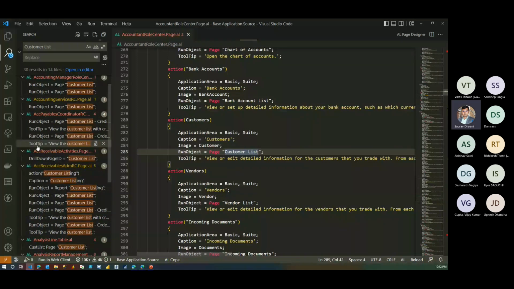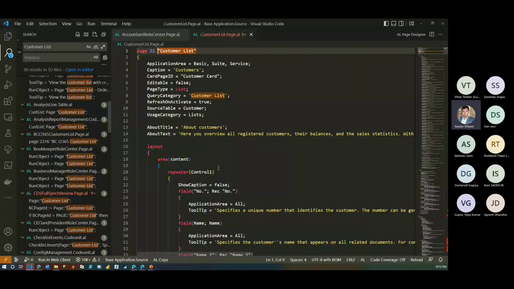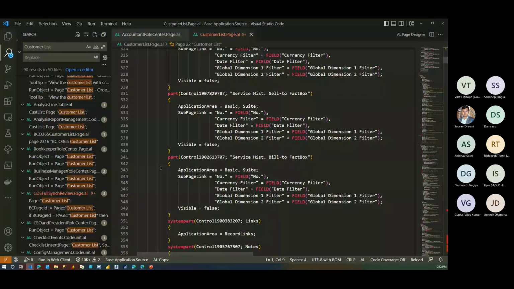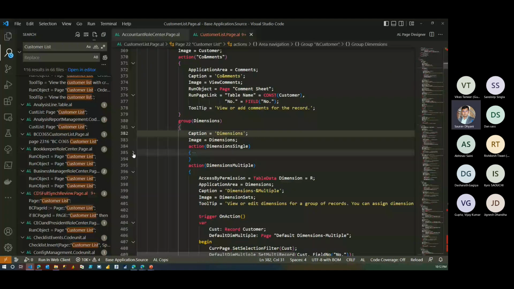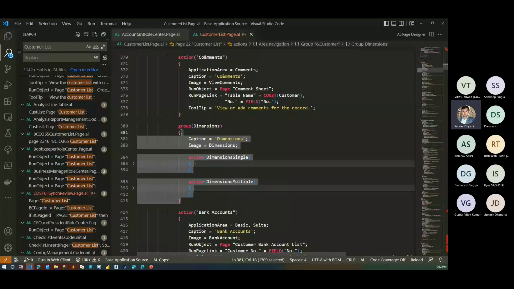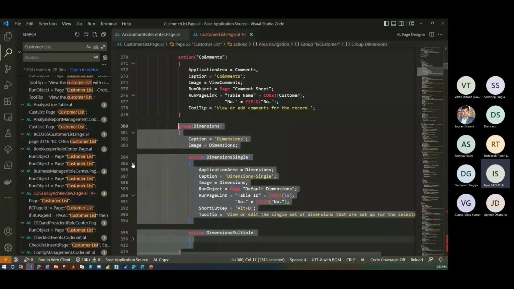Okay, here we are. Let's have this. Okay, here I'm on actions, and then I'm on dimensions. So when you group these items inside a group, then you automatically get a subset of it. Sam, does that make sense? Yeah, I think it does.